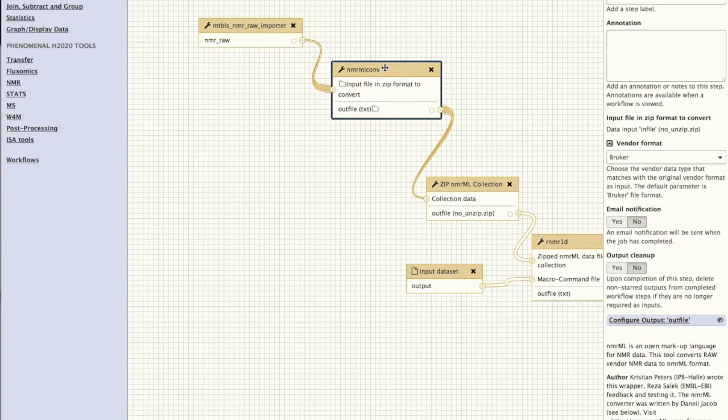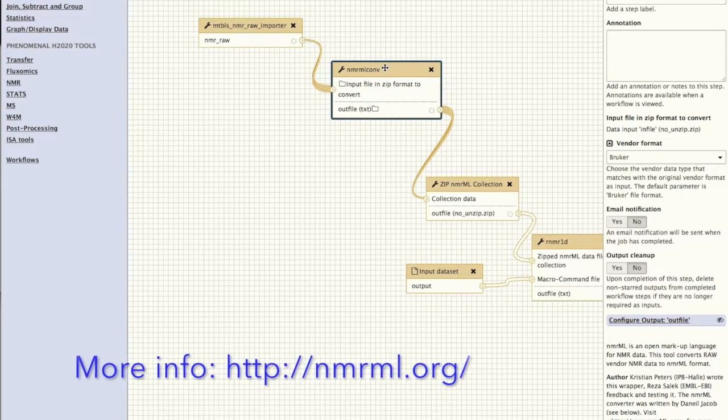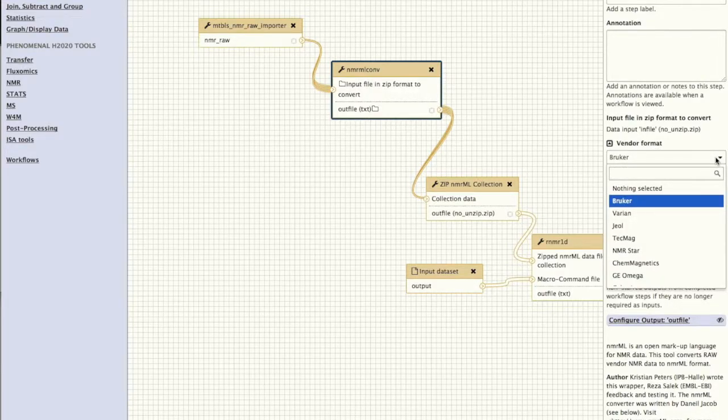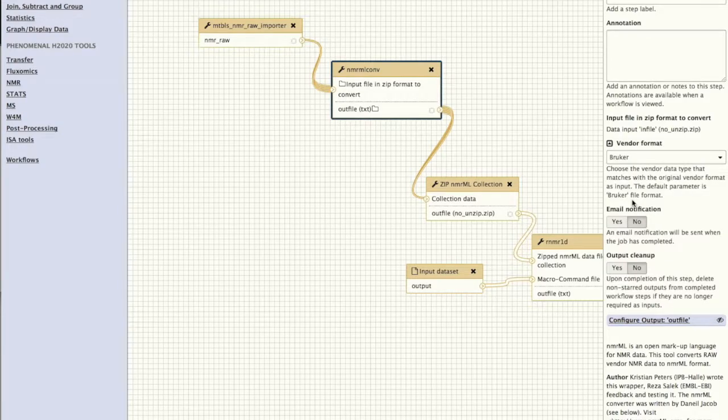Next step, we will convert the data into an open access format known as NMR/ML. There are several different options that you can choose from the vendor format drop-down menu. Choose the right vendor format of the data to be able to convert it into the open access NMR/ML. In this example, you are going to choose Bruker.